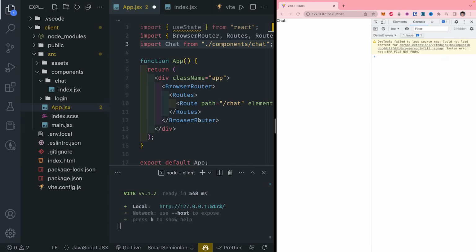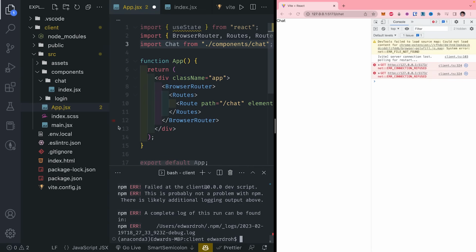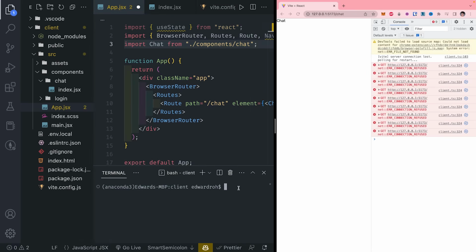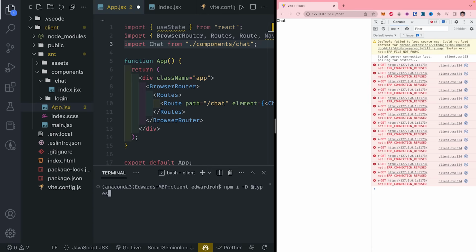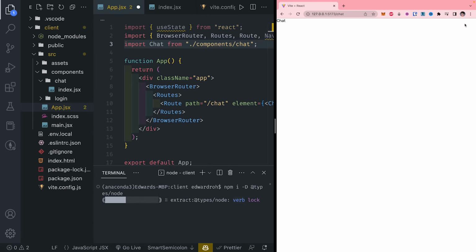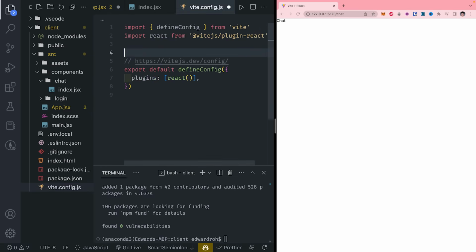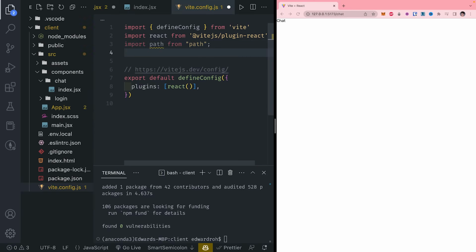The way to do this is I'm going to close out our terminal, cancel this out, and make sure it's clear so we have nothing in there. I want to show you that we can install npm i -D @types/node. Make sure it closes so it's not distracting. This will allow us to go to our Vite config over here, and we can import path from path like this. Once we have that, we can go to resolve.